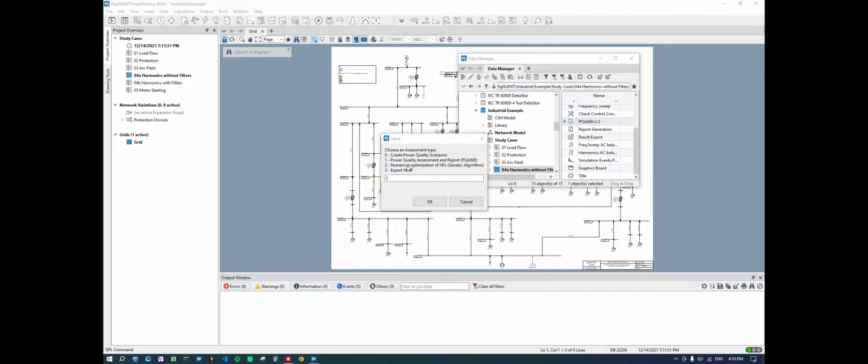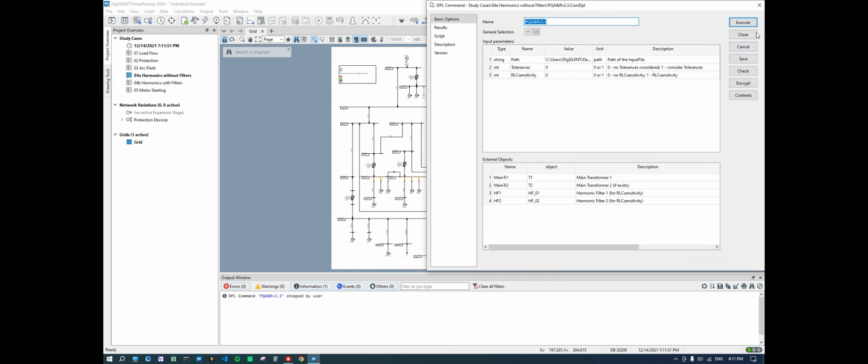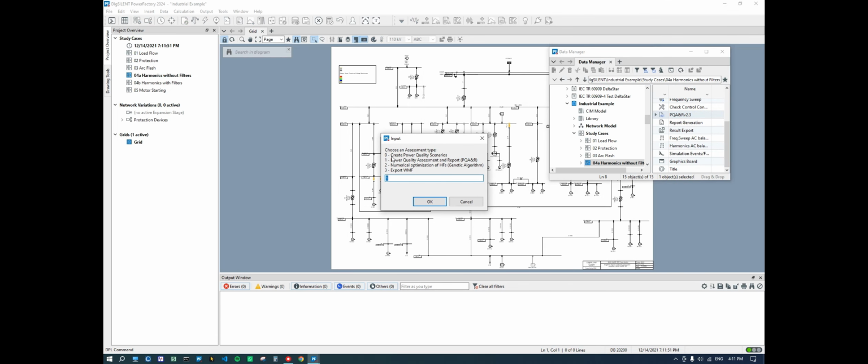in a folder. Okay, so we are going to work on this industrial example from DIgSILENT. Please note that this is just a demonstration of how the script works. So first of all, let's run the first, actually option 0, to create the scenarios for power quality analysis.